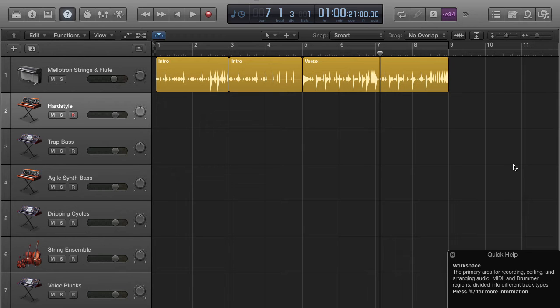As you can see, it's hovered over the workspace. Gives you a quick little definition. Real good feature for you just getting started in the program. And even if you already have gotten started in the program, it's really going to help you to know what everything is for.